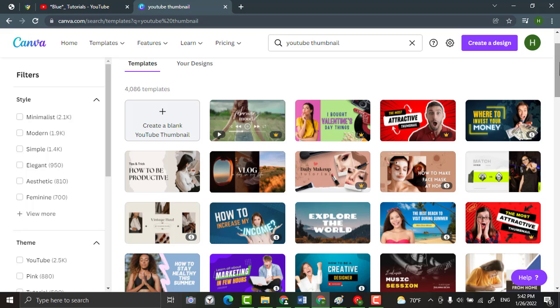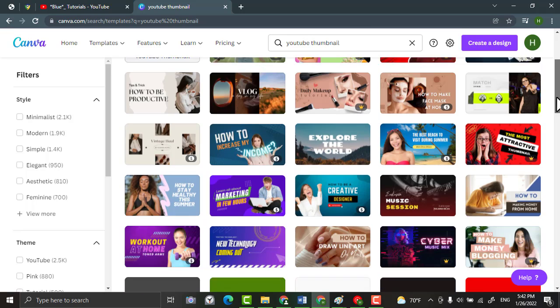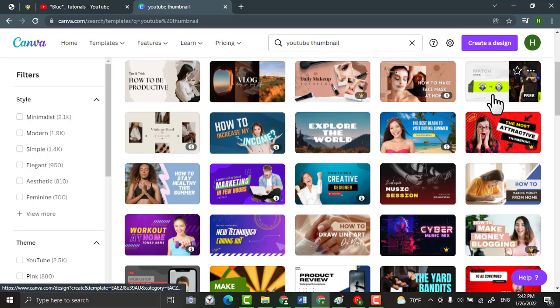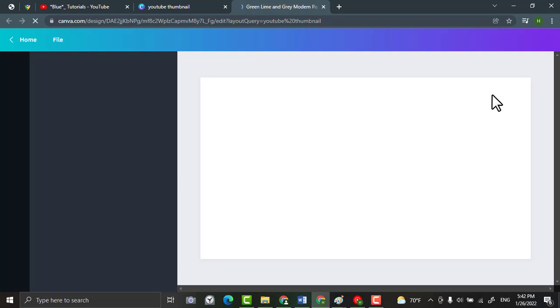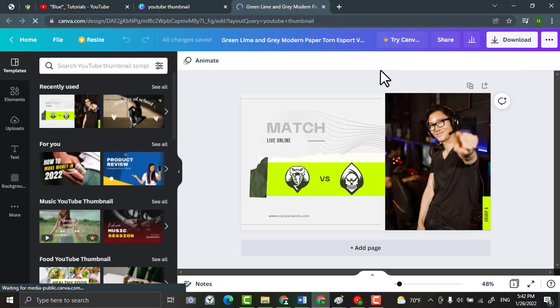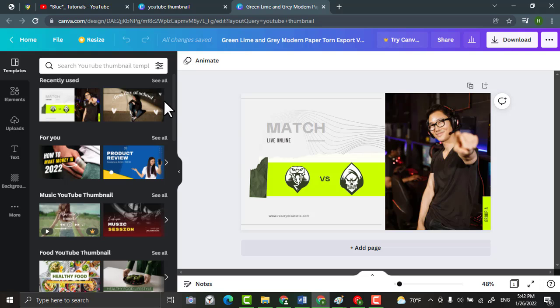You can go ahead and click on any template that you feel fits your video. So for example, I'm going to click on this one right here, and it's just going to take you to a new tab and your template is going to open up. You can see there are a lot of templates here which are free, so if you don't like this one you can easily switch it out for any other template, which is very great.